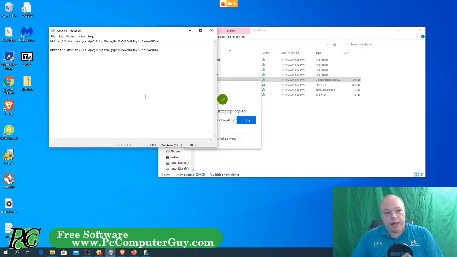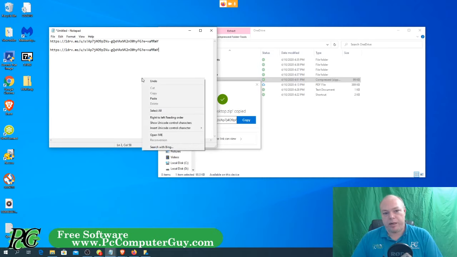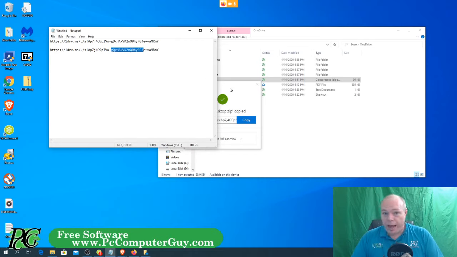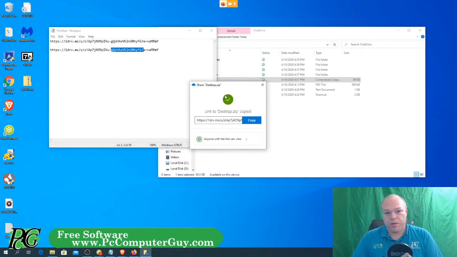You go to compose an email to tom@tom.com, and then in the body of the message, you right-click and you say paste. This link will be in there, and when you send it to them, they'll be able to view and or edit based off what you have selected here.